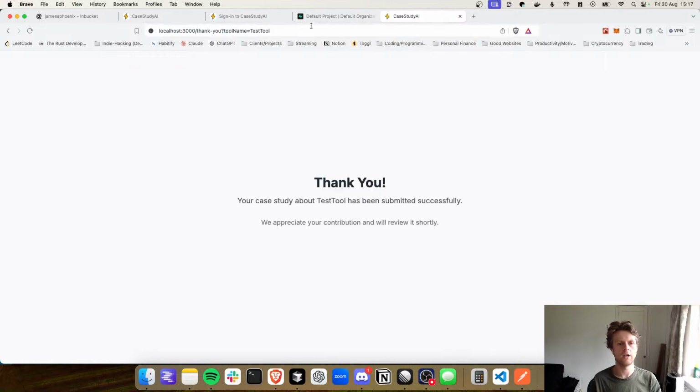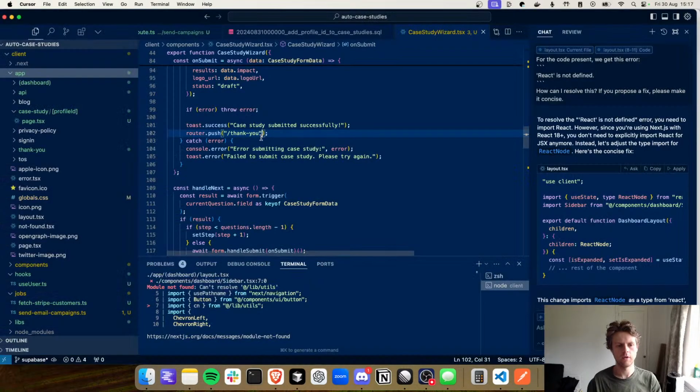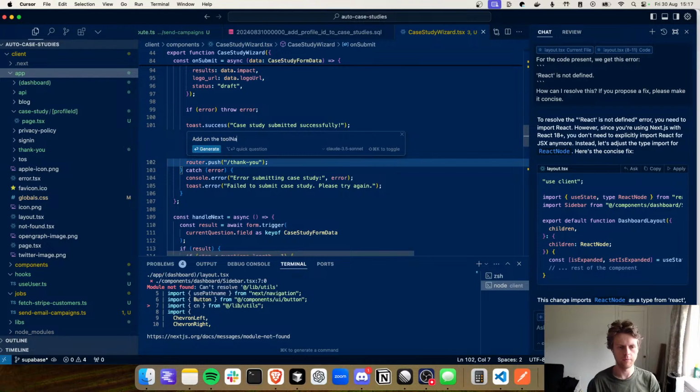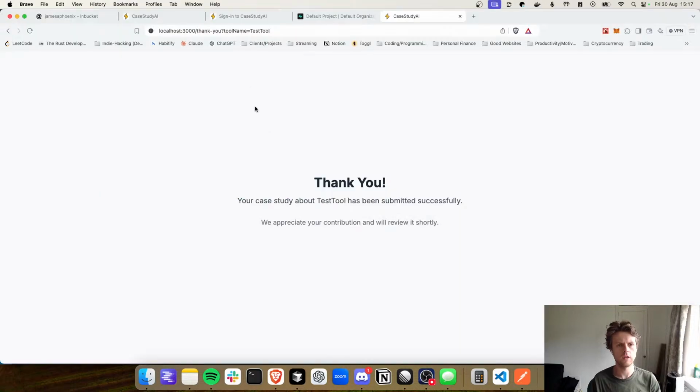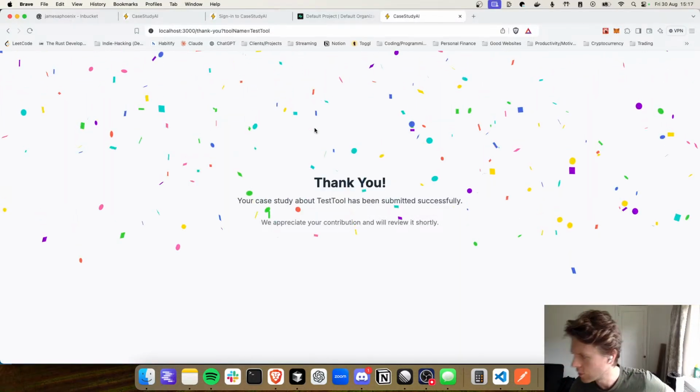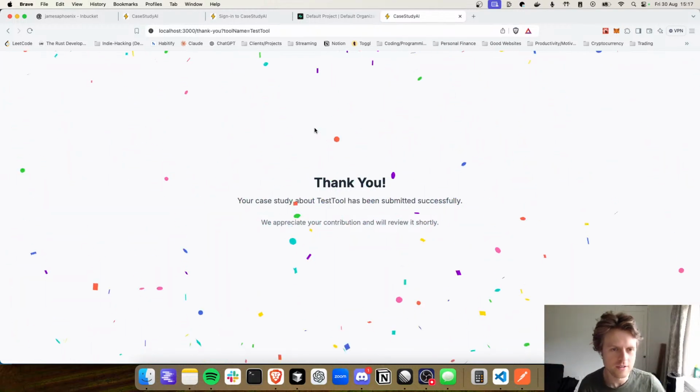Oh, and you can also do the tool name as well. So add on the tool name here too. Yeah, so then it looks like this. Alright, cool. We're getting somewhere. Right.